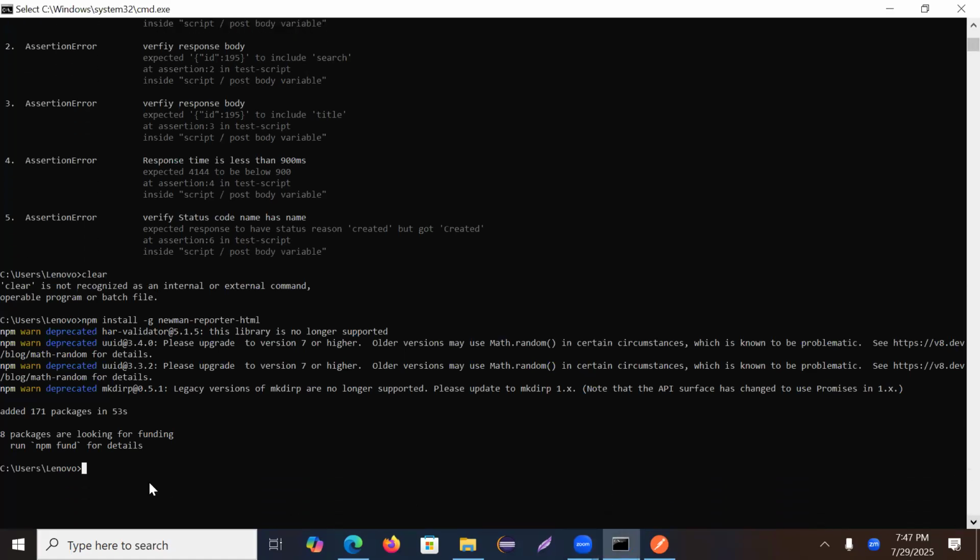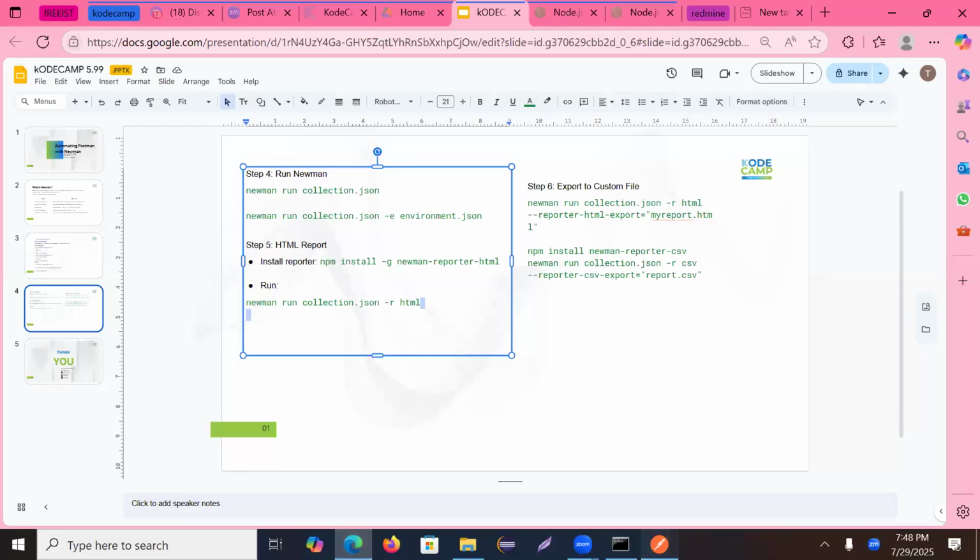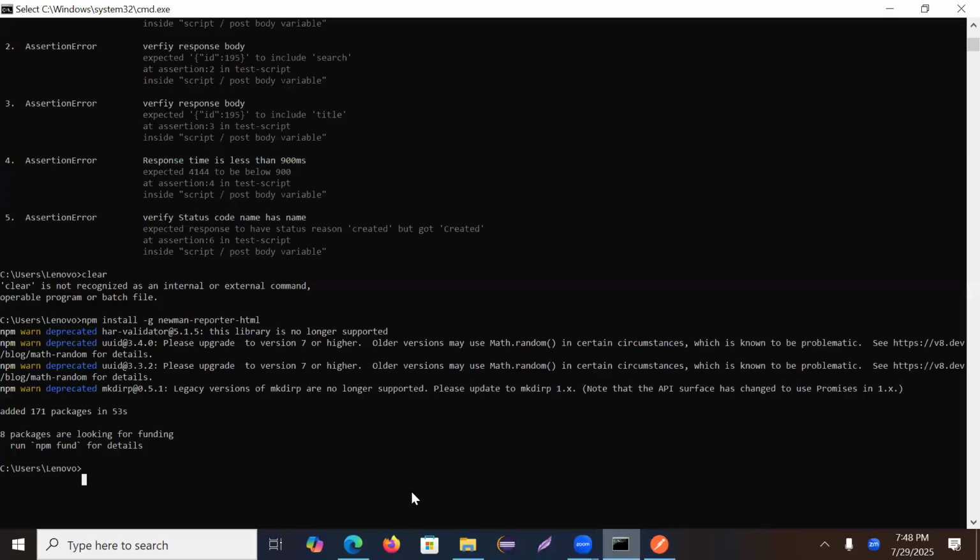Let's just try to generate our report and see if we're able to generate it successfully. The purpose of us trying to run this command is just to install the HTML reporter. And if we've had it before on our Newman, we don't really need to run it again. So let's just try to check with the next command prompt. Do you understand? Yes. So Newman run.